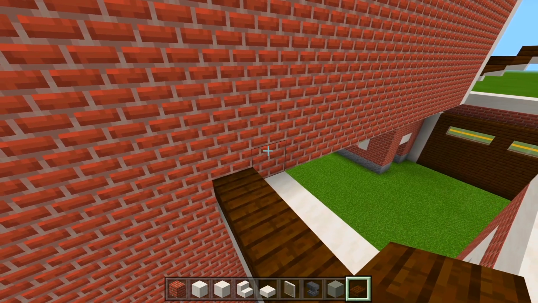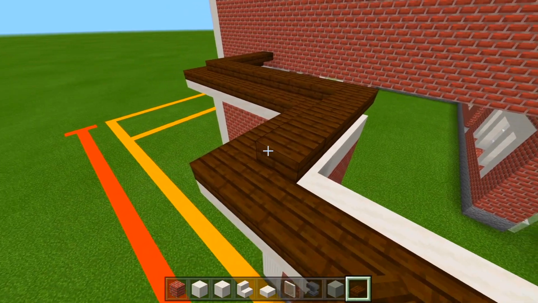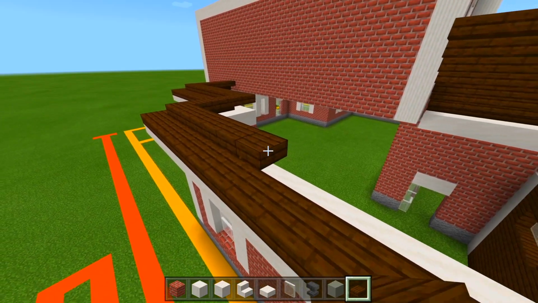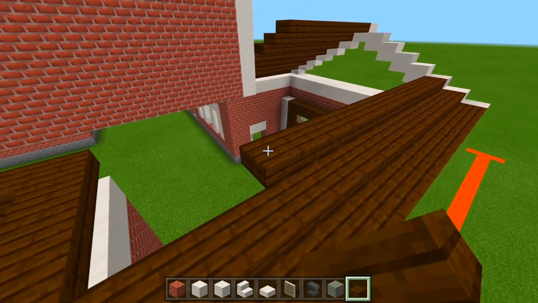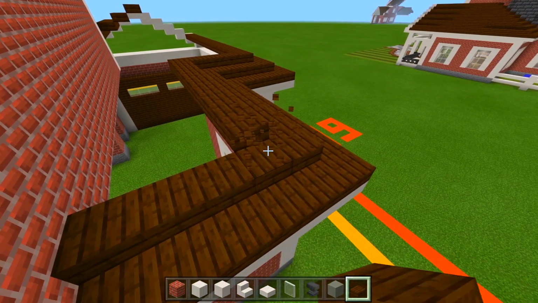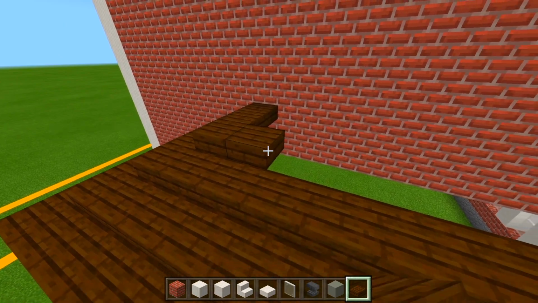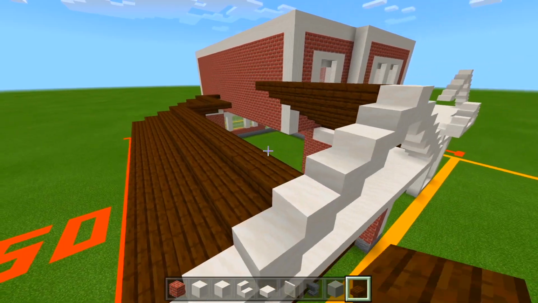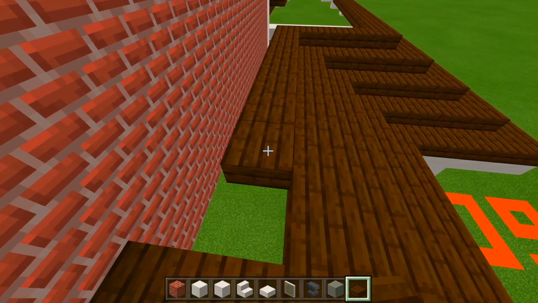I'll go up on the next layer, do the same thing. So we're just following along the edge of those slabs, and bringing this all the way along until it matches up to the smooth quartz slabs for the shape of the roof right there. Go up on the next layer, do the same thing again. And then next layer again, continue it on. And then we have the final layer for this backside.